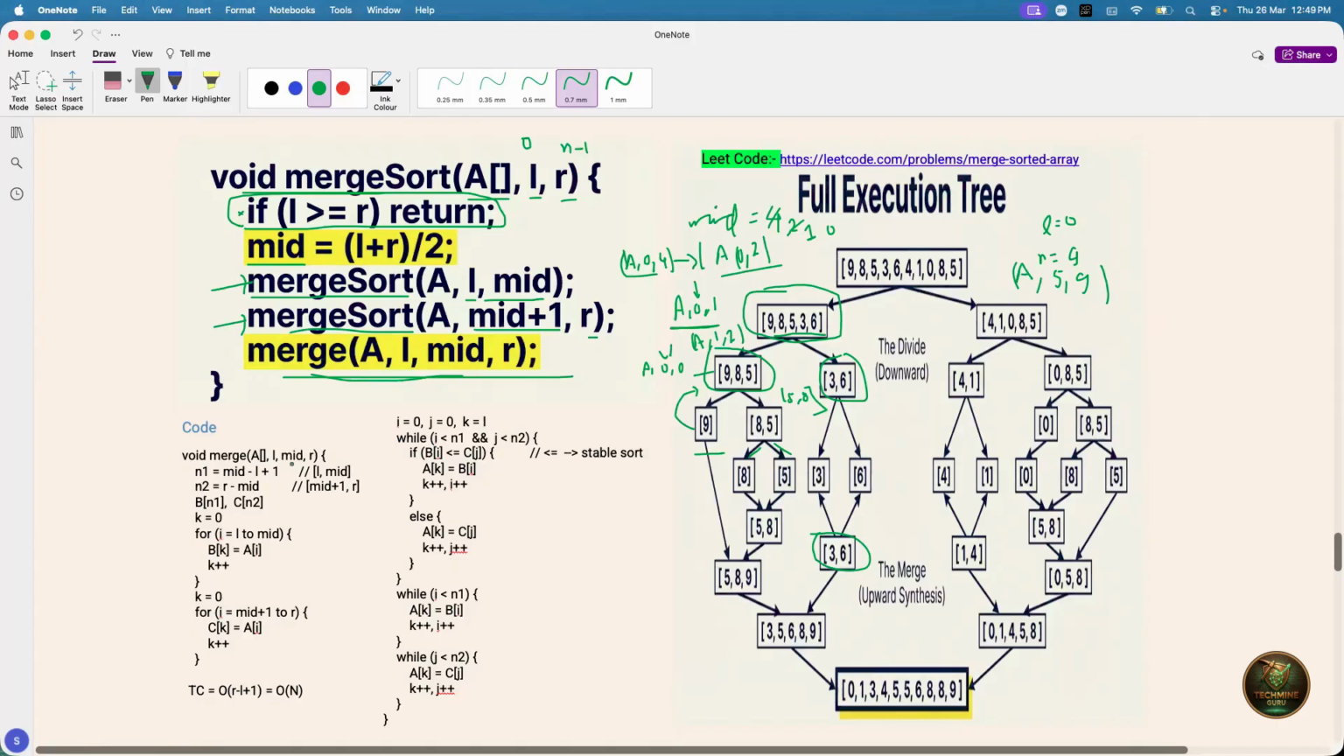You remember from the previous code that before merging, you have to get the length of both the arrays. So what is the length of the left array? It will be from L to mid. And what is the length of the right array? It will be mid plus 1 to R. So as we already know, if we are given this range, N1 would be mid minus L plus 1. And similarly, N2 would be R minus mid minus 1 plus 1. So this minus 1 plus 1 will cancel out each other, and so N2 will be R minus mid.